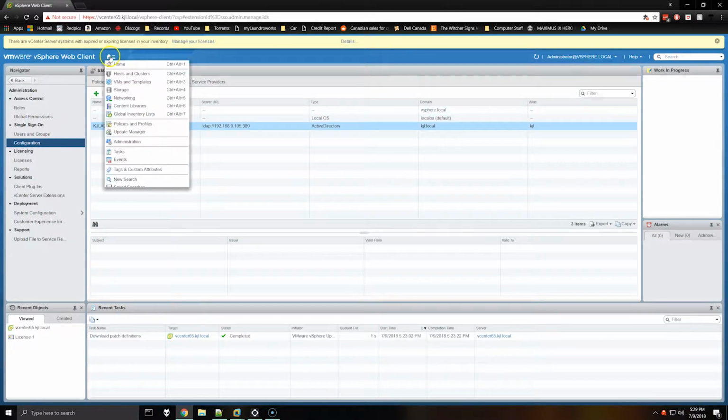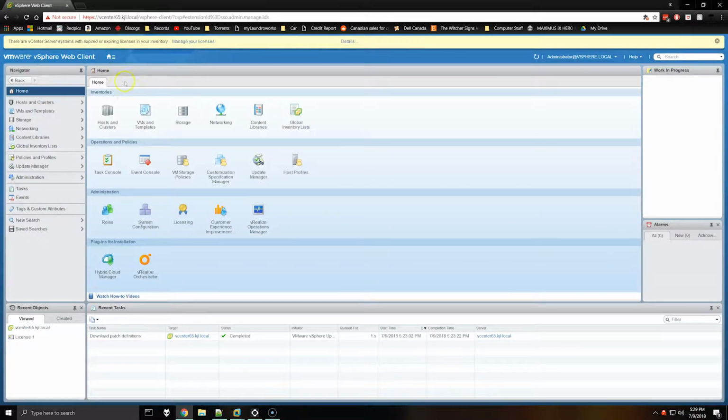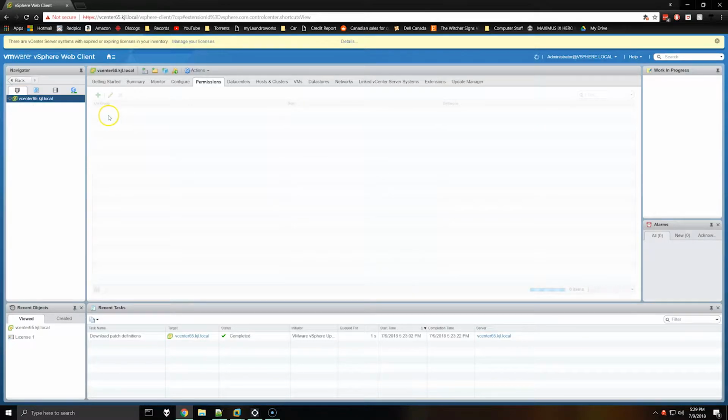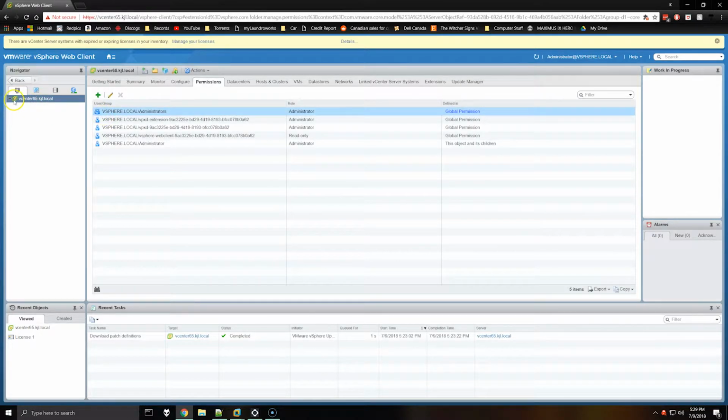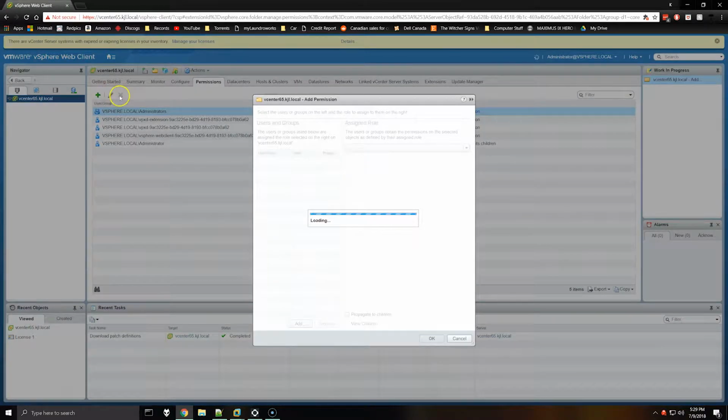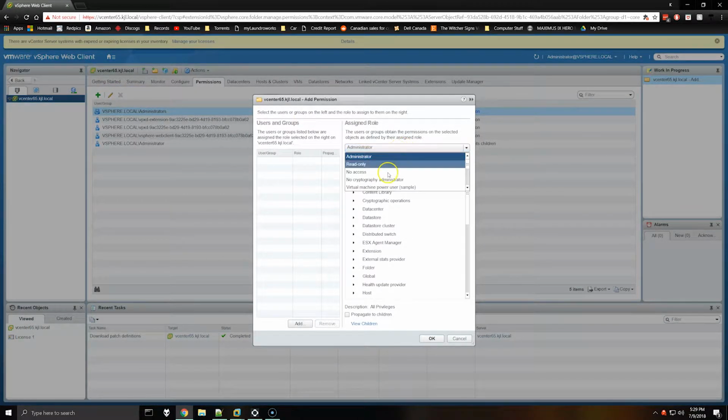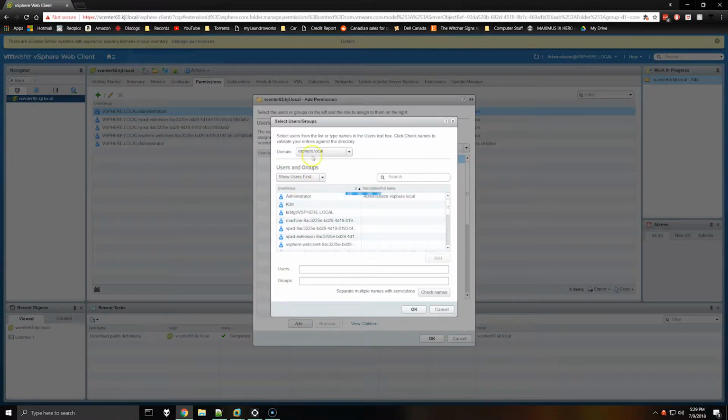But once we have it added, you can go back to Home, select Hosts and Clusters, and then from the vCenter, so the top object, select the Permissions tab, and then click the plus sign again. So as you can see, you have different options for the roles. If you just want to do an administrator account, leave it on administrator and select add down here. And your domain should appear in this list.